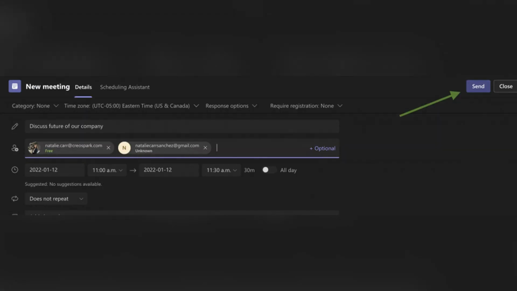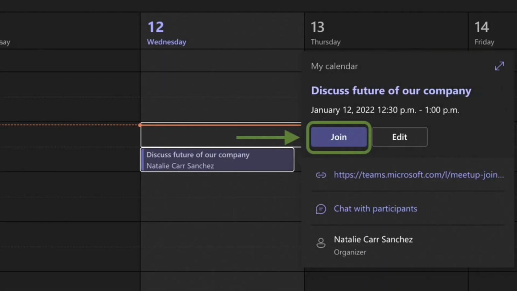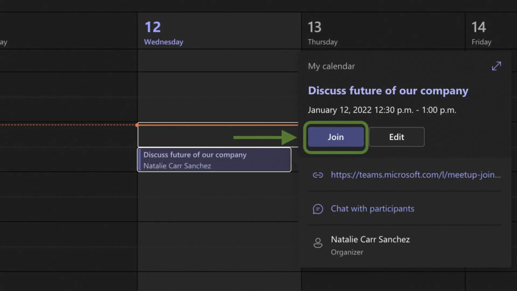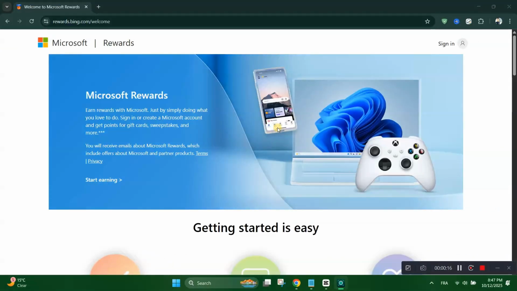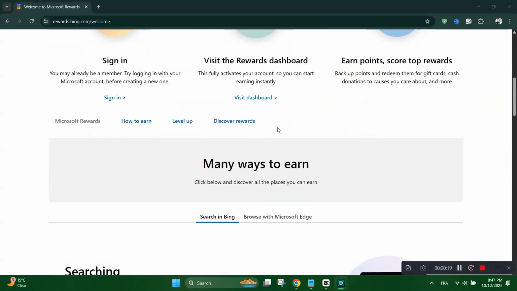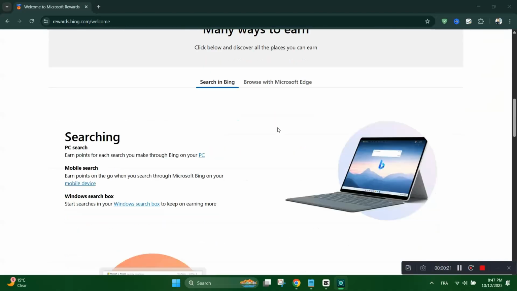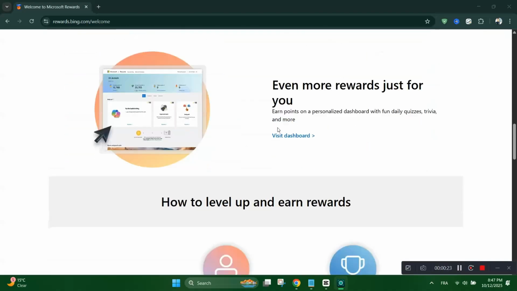All attendees receive the invite and can join directly from the calendar when it's time. This method ensures your Teams meetings are properly scheduled and attendees are notified on time. And that's it guys, as simple as that.